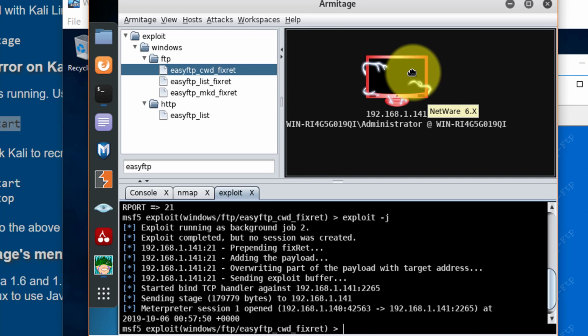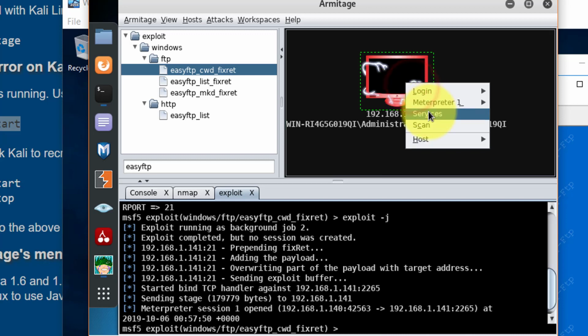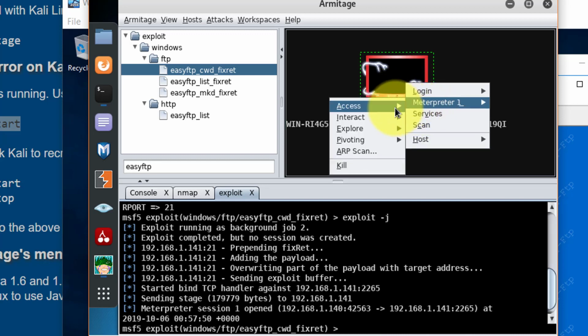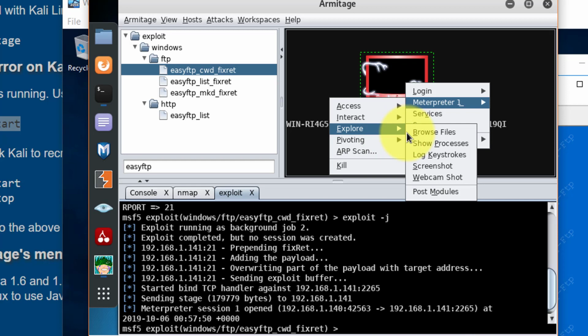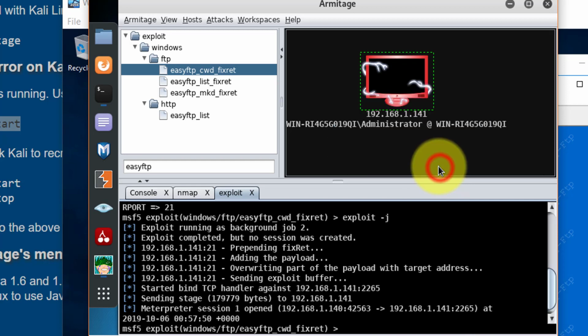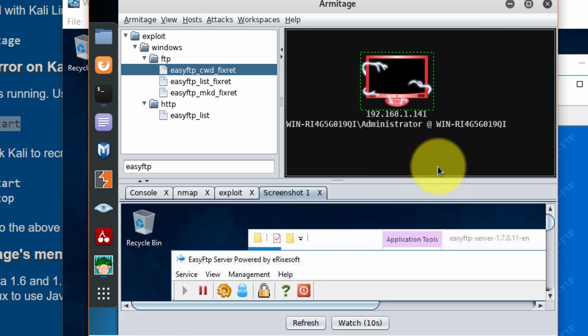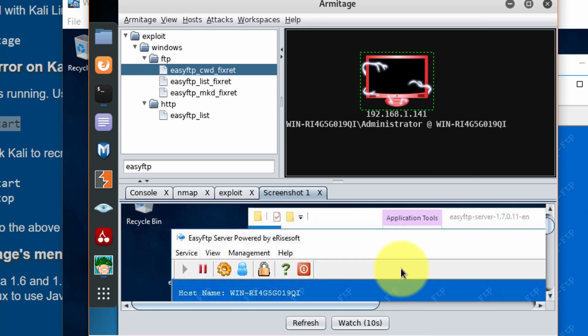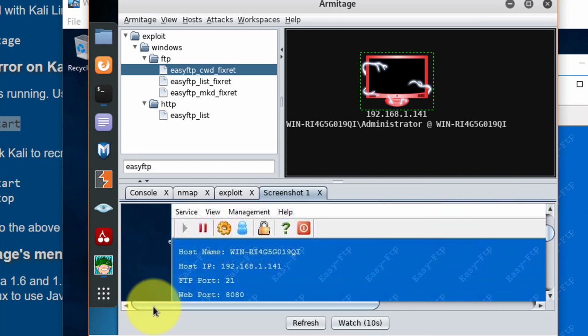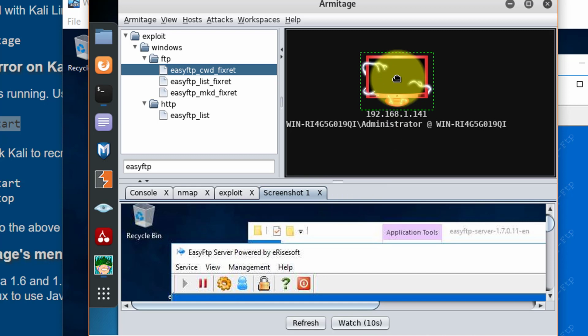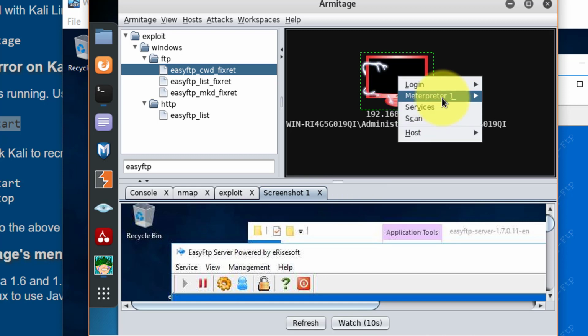So I can do all kinds of things to this machine. If I wanted to, I can right click on here. We can take a screenshot, so I'll click on screenshot right here. This is a screenshot of whatever's going on on the server. So I can take screenshots of the server.